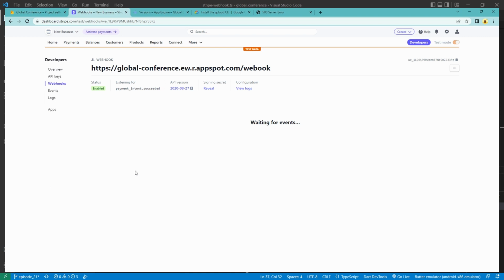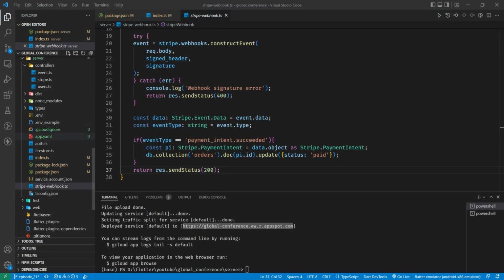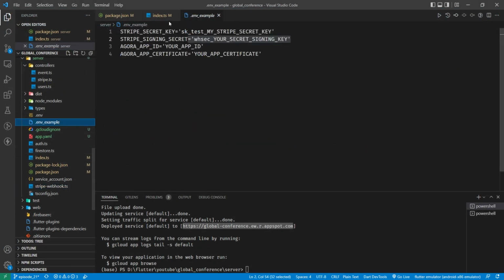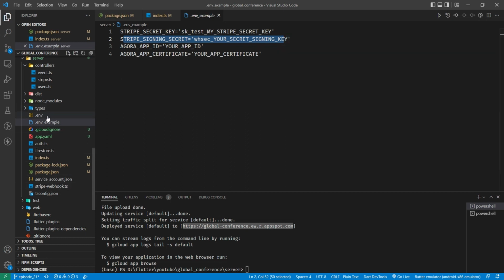Now we get our signing secret for that. And I'm going to show it, doesn't matter, because by the time you see this video I'll have changed it. So I'm going to copy that, and we need to go and then paste that into our environment variables. So coming back to our server, we're going to be pasting it here as the Stripe signing secret. Okay, but you'll do that in your .env. So let me just do that. Okay, I've done that, and that's that.